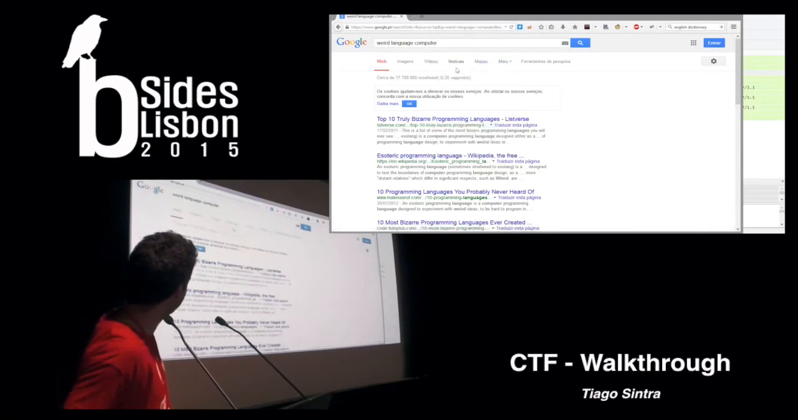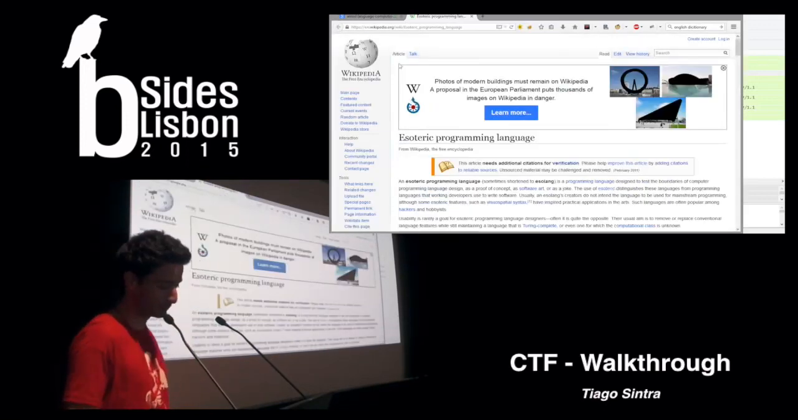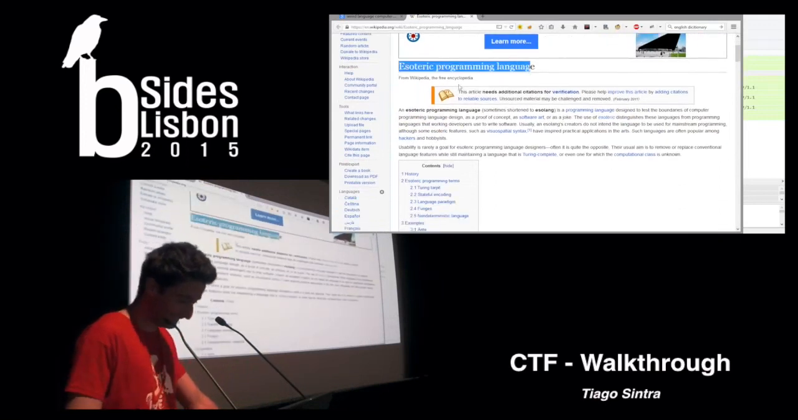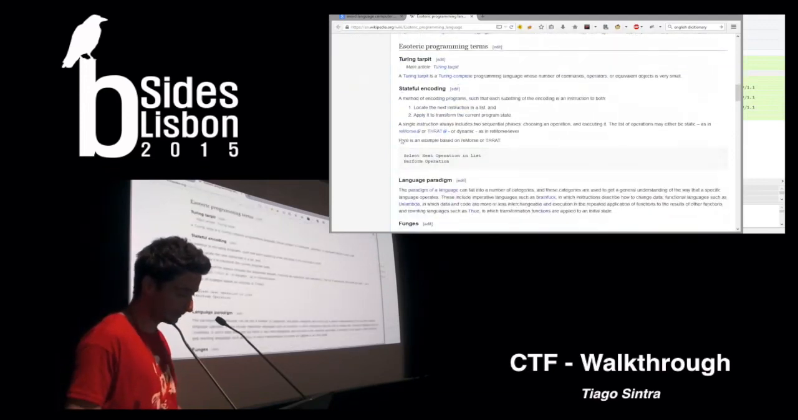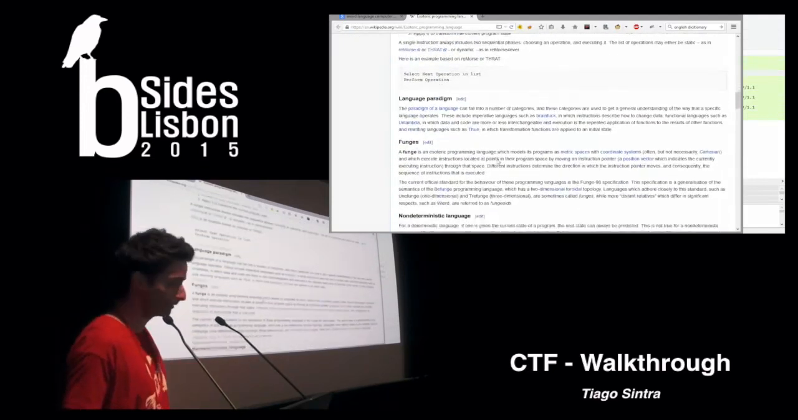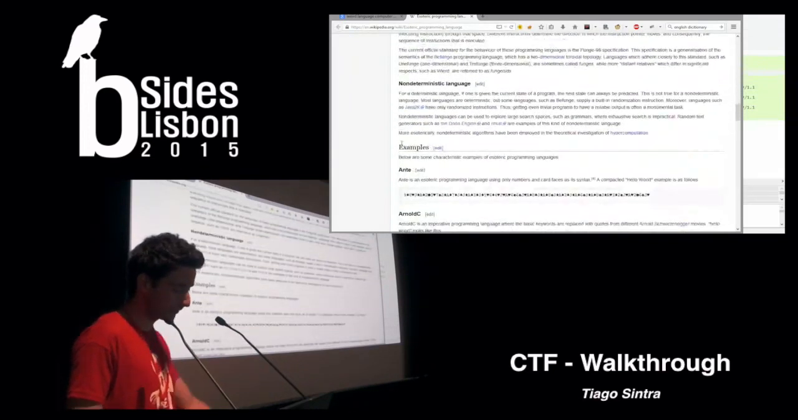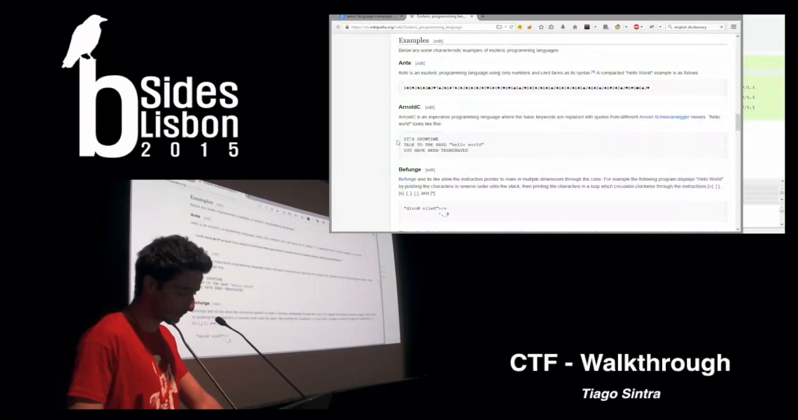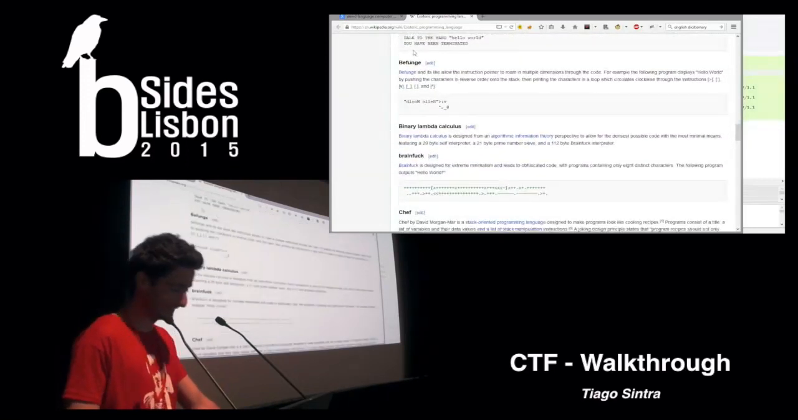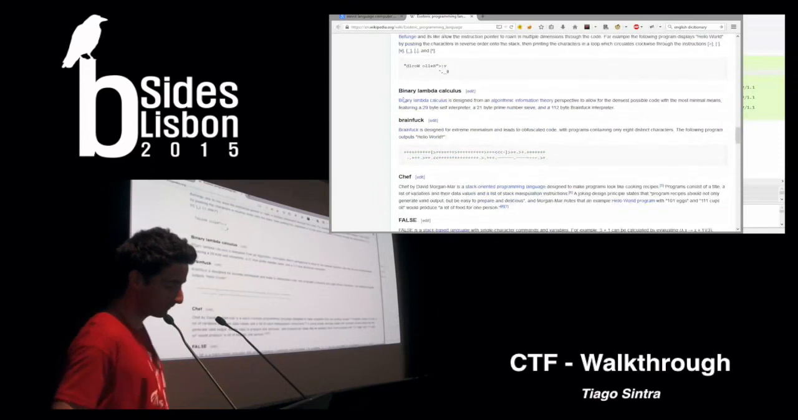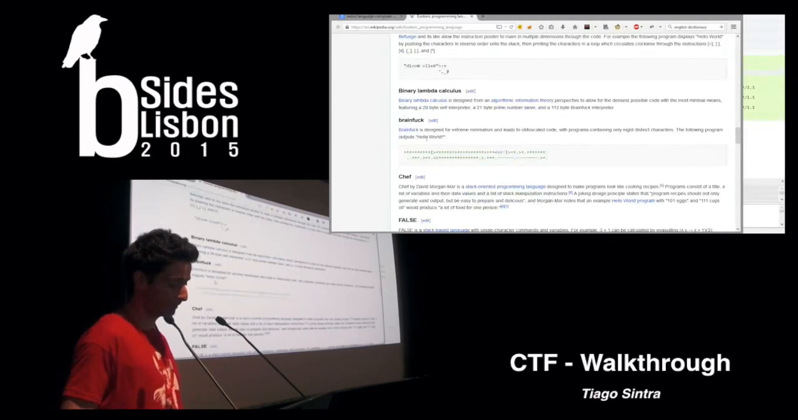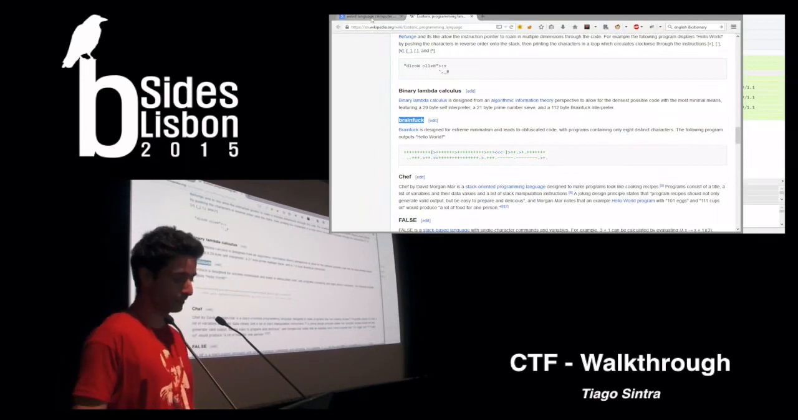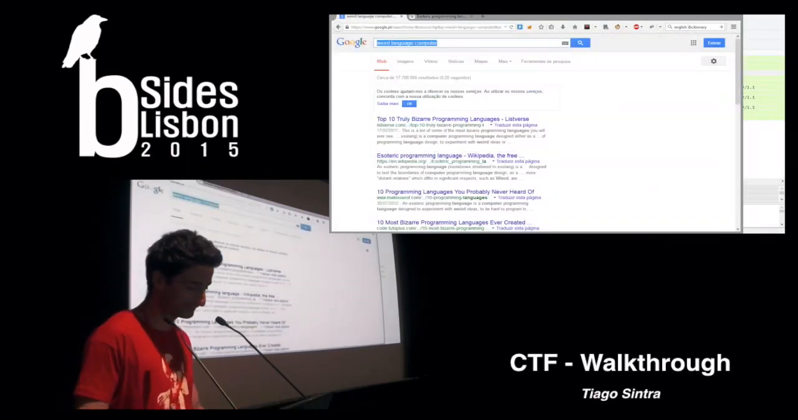I'm going to open the second one from Wikipedia, which is a very trustworthy source. And they're talking about esoteric programming languages. So I'm going to scroll down a bit, and there are examples for each weird language. I scroll down a bit more. There's Arnold Schwarzenegger, which is very awesome. And there we have it. We have an example of the brainfuck language. So right away we see that it's brainfuck. What we need now is just to decode this using a brainfuck decoder.